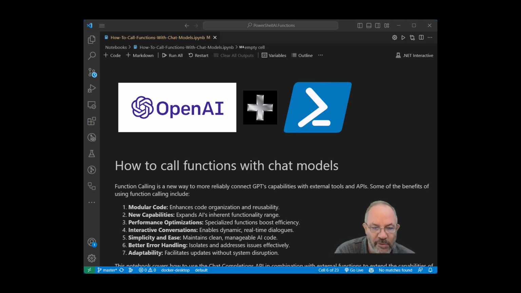I'm going to walk through how to call functions with chat models, a new feature that OpenAI released a bit ago. And I'm going to show you, not how I built it into PowerShell, but some of the function calls you can use to make that happen.